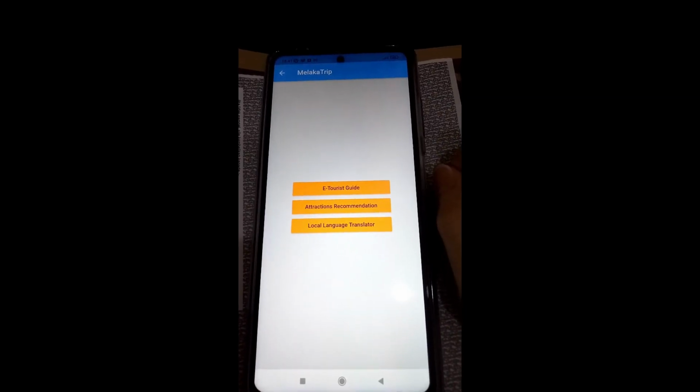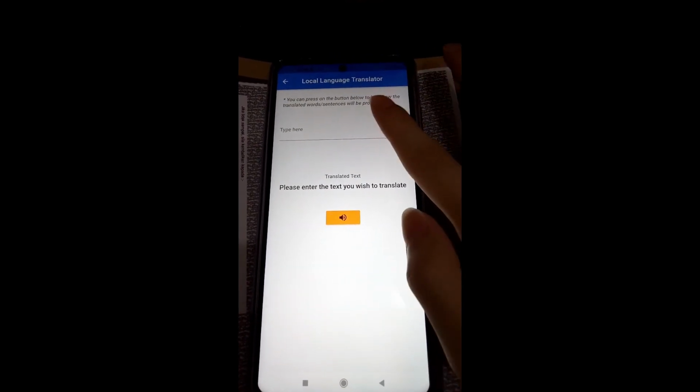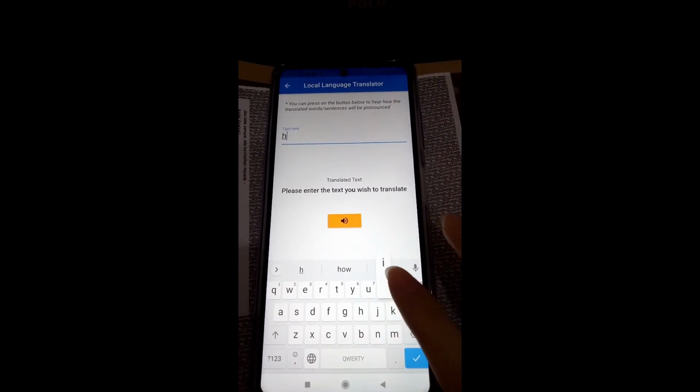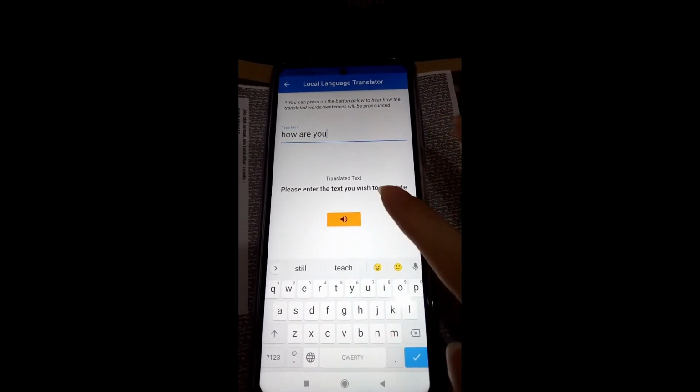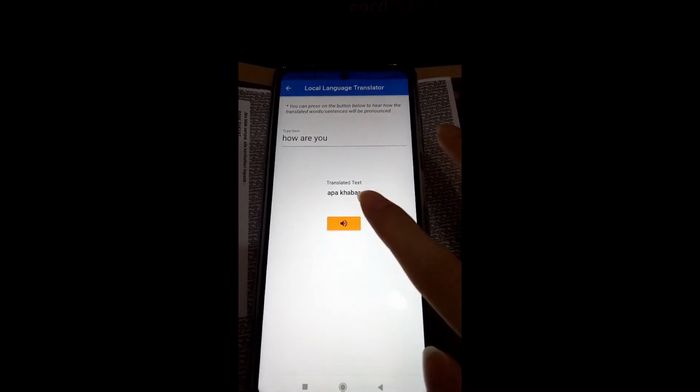Next, we will test the language translator function. Let's try to type, "How are you?" Apa kabar?